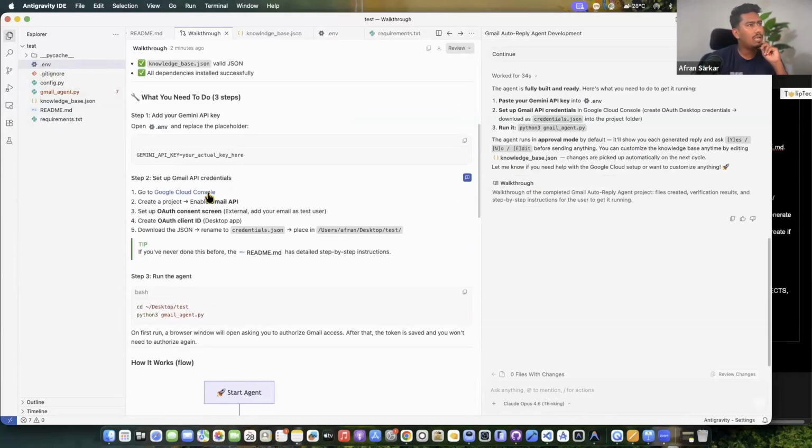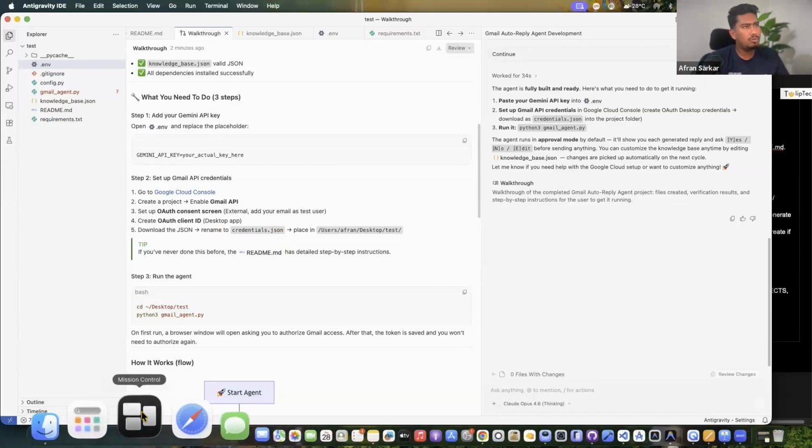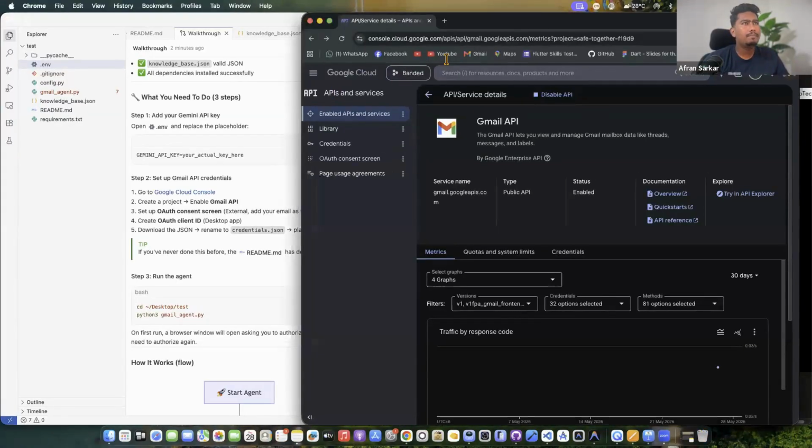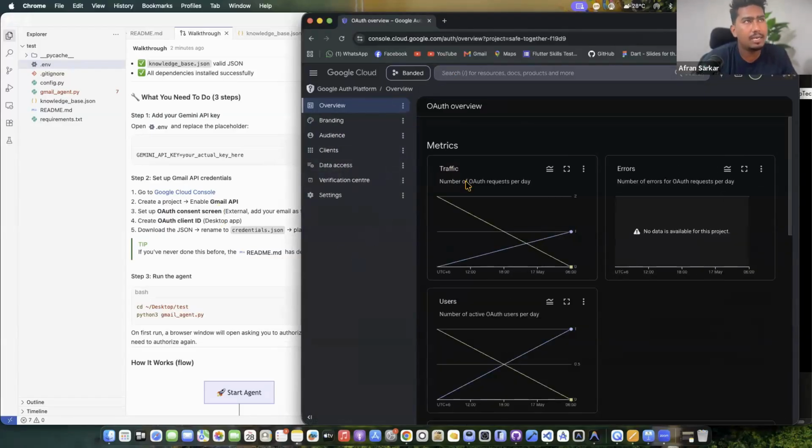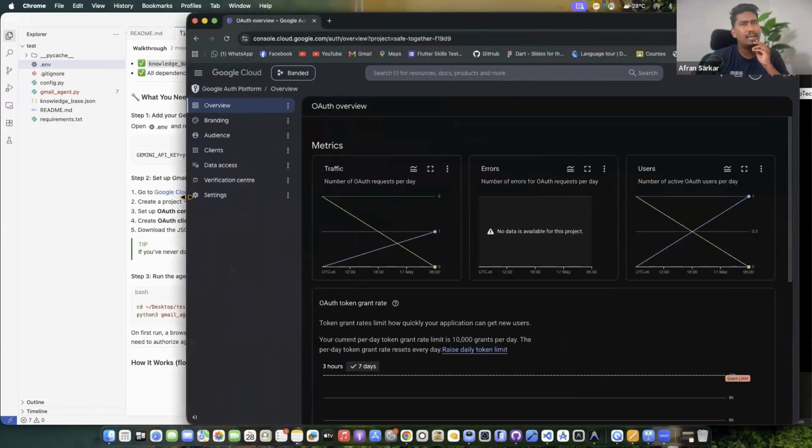In the second step, we have to enable the Gmail API, then download the Zero client ID and rename it credentials.json. Again, we have to go here. If we move to Zero constant skin, we already enabled the Gmail API. We have seen how we can enable that. And then we have to download the client ID.